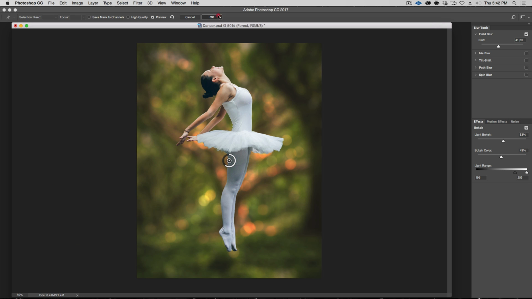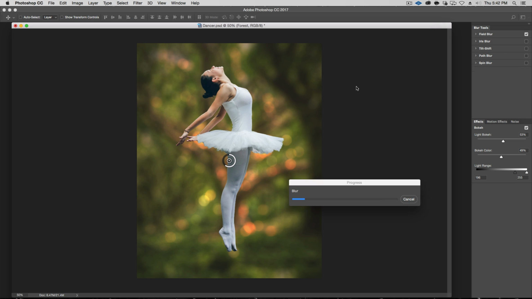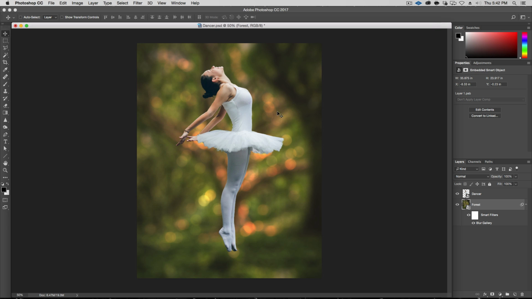And here, hit OK on this. So now we basically have our basic composite, but there's a few problems with this. First problem is the color doesn't really integrate with the foreground and the background. So let's go ahead and fix that.